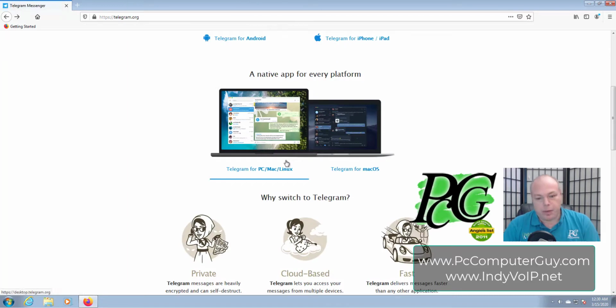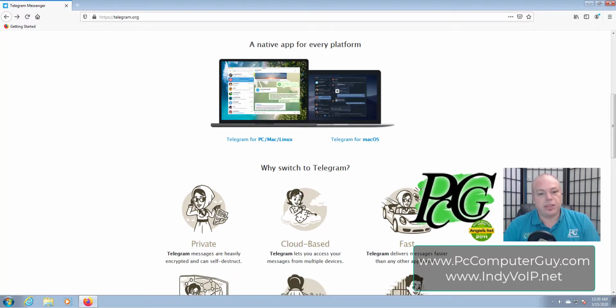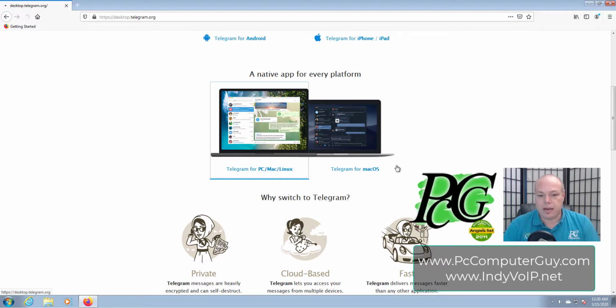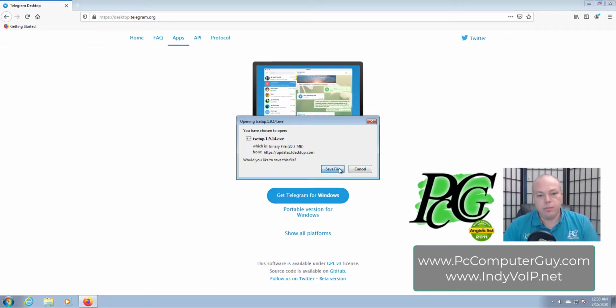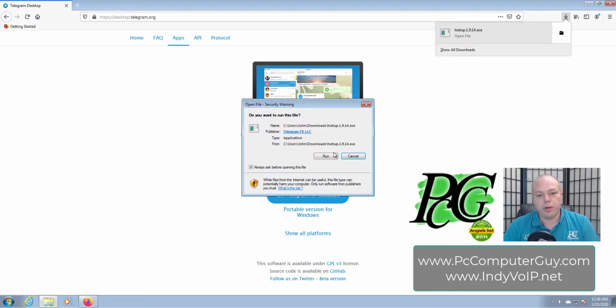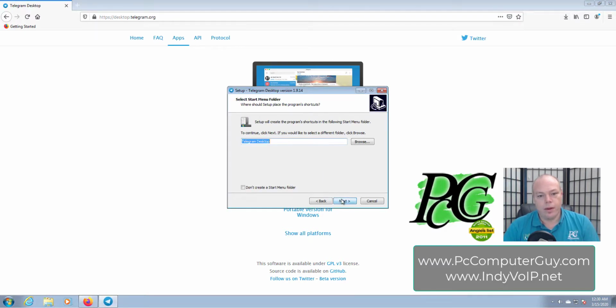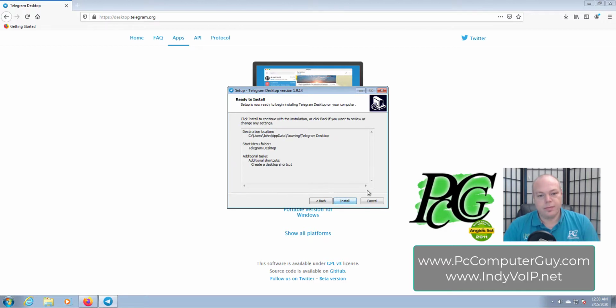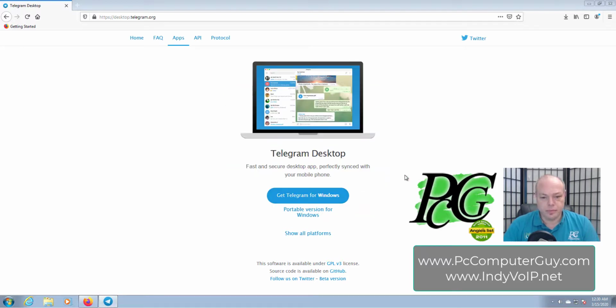And let me jump back here. There's also a cloud-based Telegram, so you can access it just through the web browser without any of the programs, but I like to have the program installed. So get Telegram for Windows. Okay, we've got it downloaded. I'm going to go ahead and open it up here and install it. And we're going to go ahead and launch it.